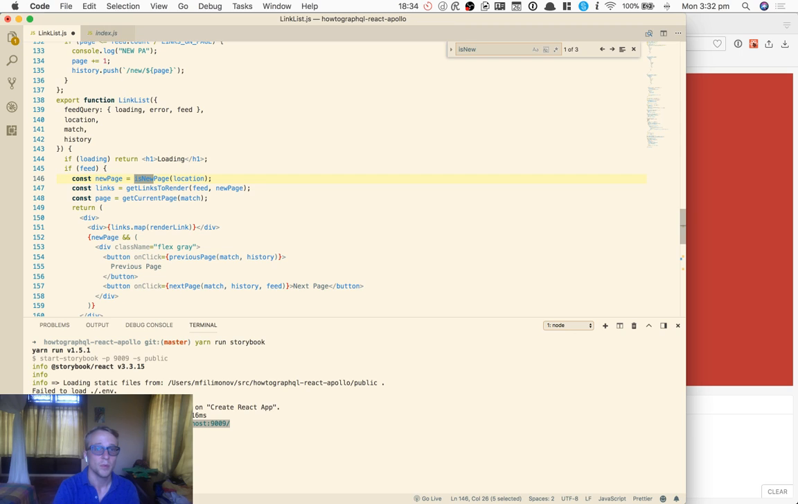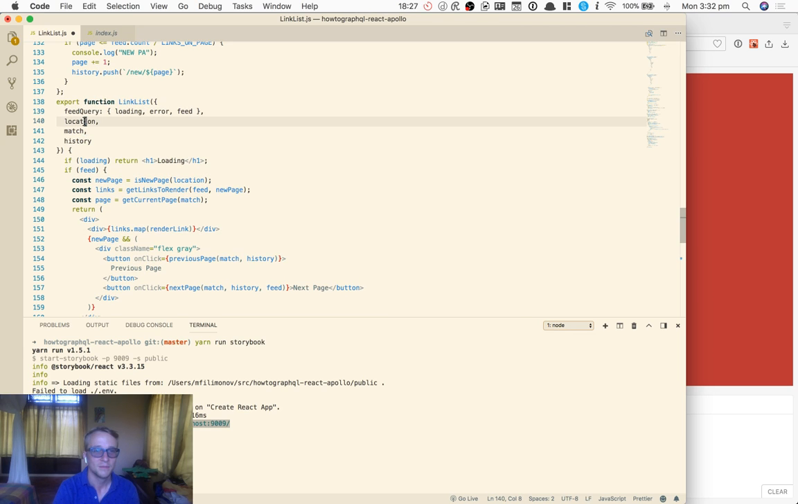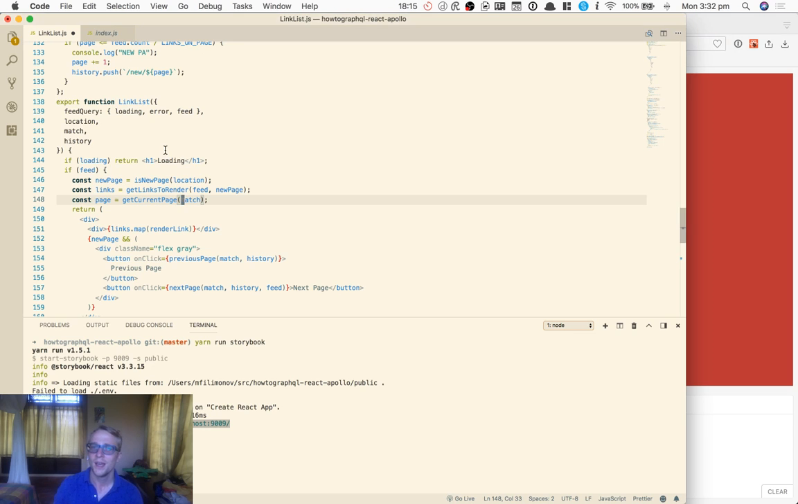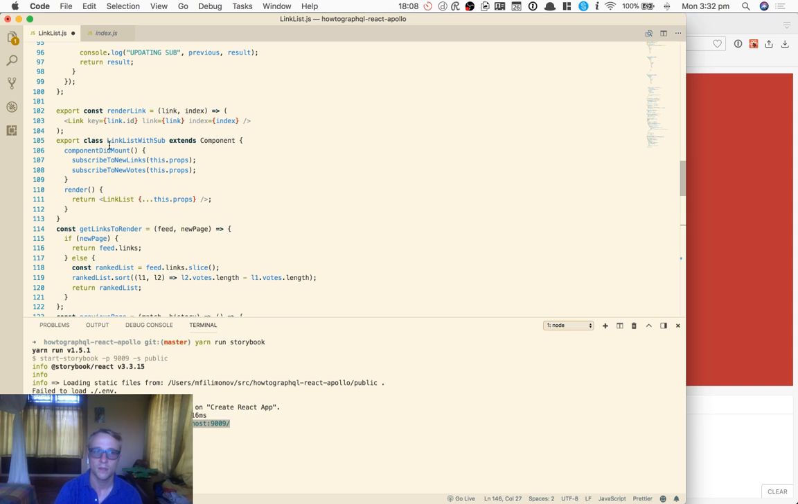I think it's is new page. This check, yeah. When I was editing all of this, I was like, oh, okay, gee, because we're also checking here for what kind of page this is. Is it the new page or is it the top page? This component is reused in different variations, and if we don't supply the location here, then is new page throws an error. So let's fix this quickly so we can actually look at it.